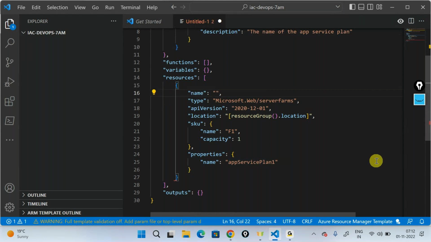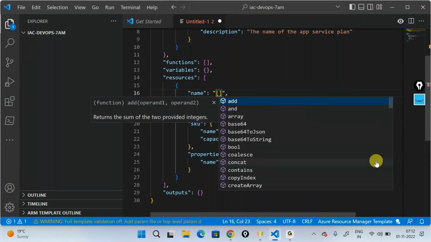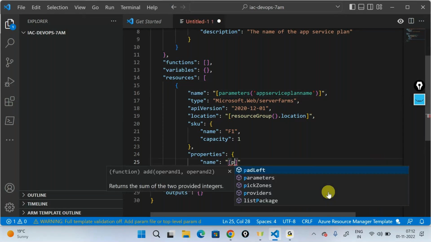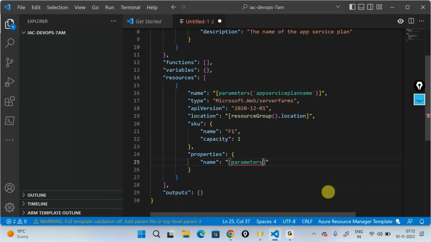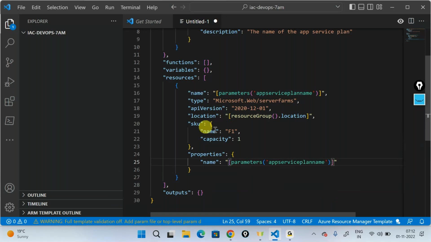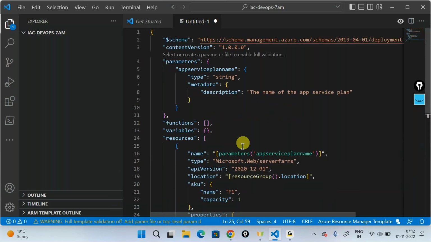And how do I call the parameter? Just by putting a square bracket here, and I'll say parameters. Yes, square brackets, parameters, and then I'll say app service plan name. And the same applies to line number 25 as well, where I'll say parameters, app service plan name out here as such. So I'm replacing wherever I hard coded all the values with the parameters.